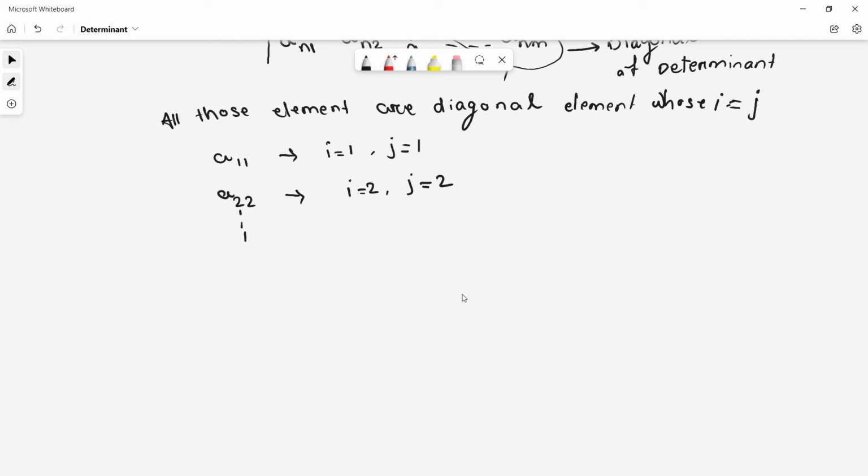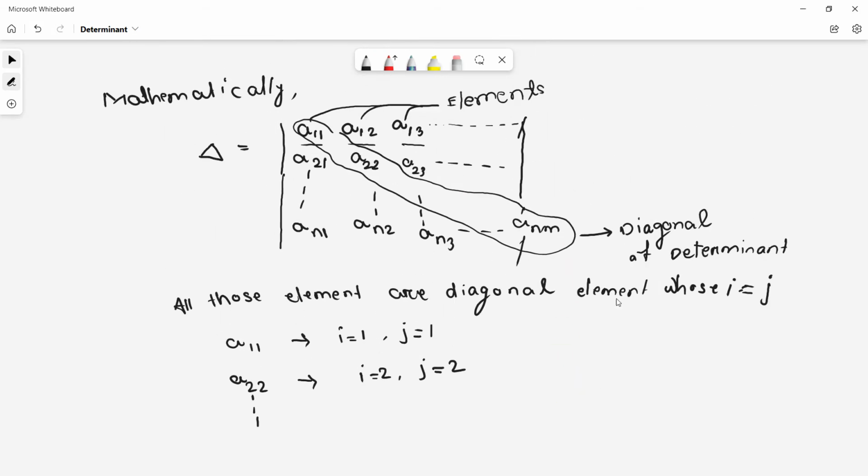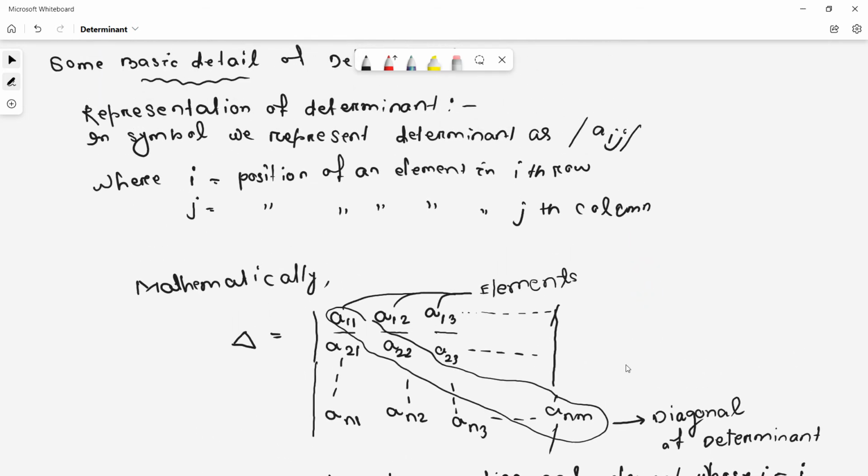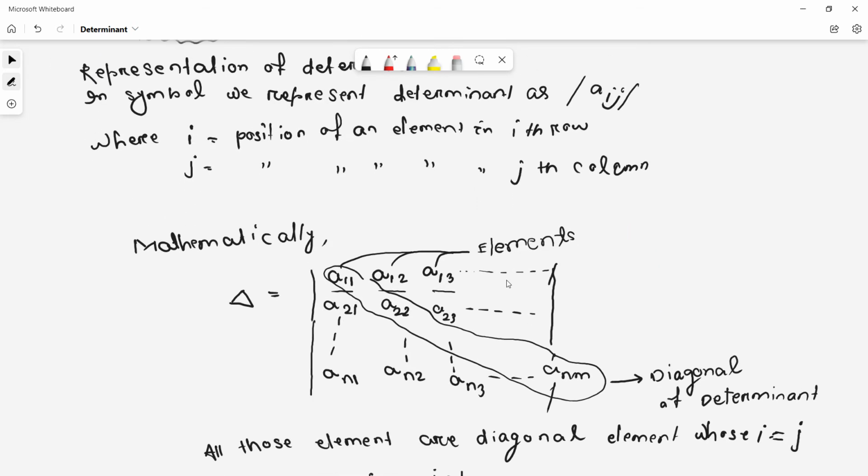Okay, what have we learned? We learned the representation of a determinant symbolically, mathematically, and diagrammatically, and what i and j are.